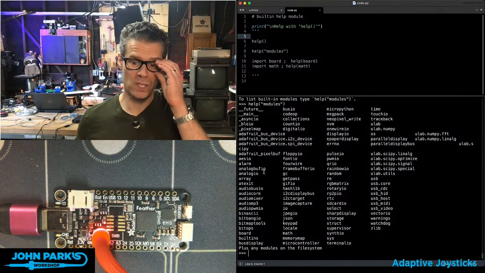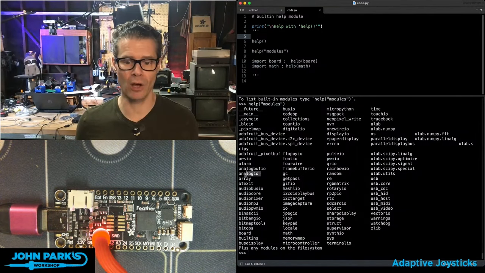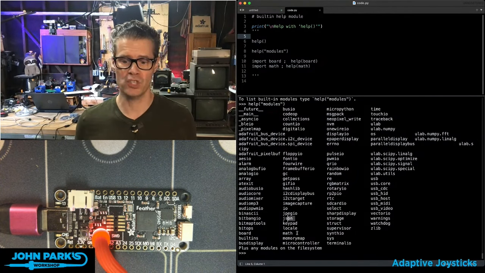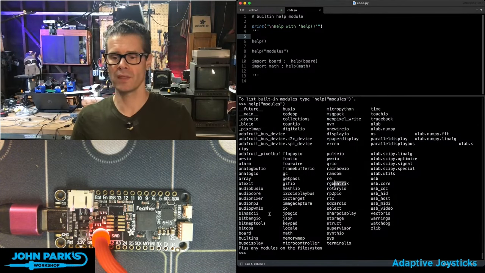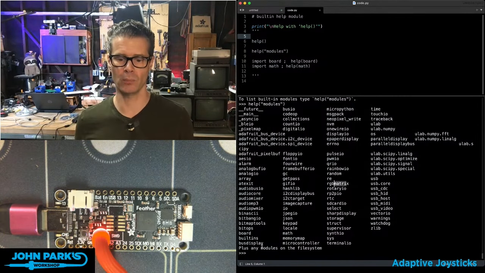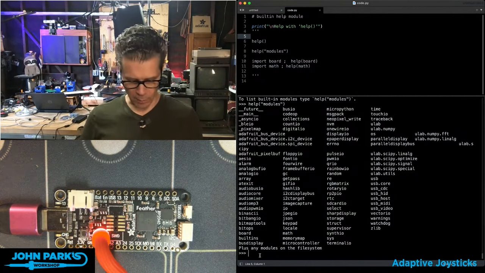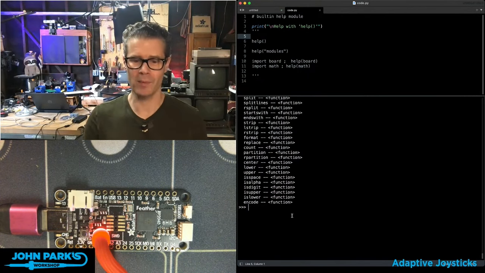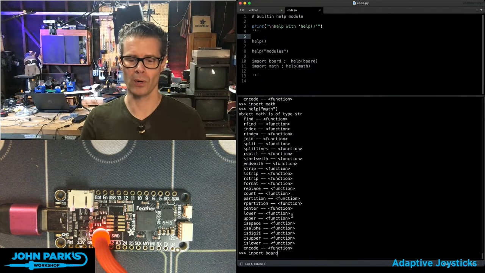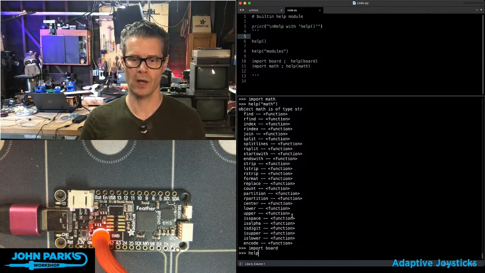So here you can see we've got things like analogio, audiomixer right here. We have digitalio, JSON, math, rgbmatrix. So these are all libraries that are built into this cut of CircuitPython for this particular board. If I want more help, I can ask for help on one of these modules. I'm going to do import board. And now let's do help with board.